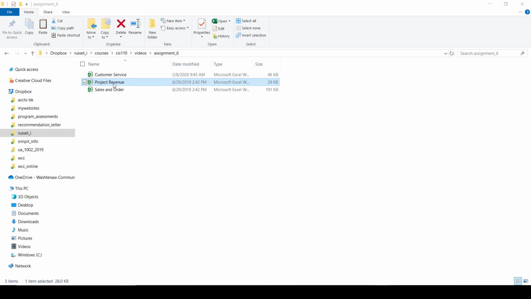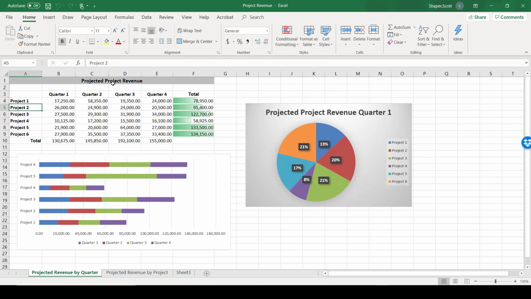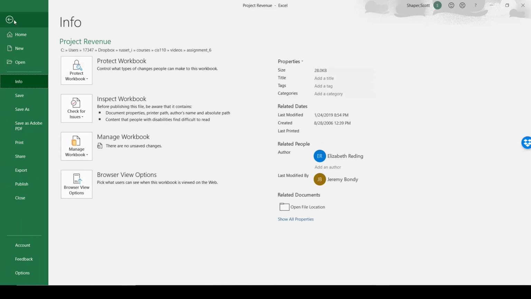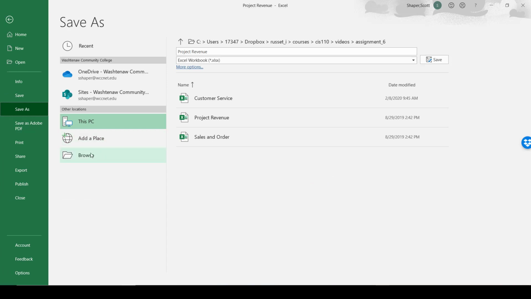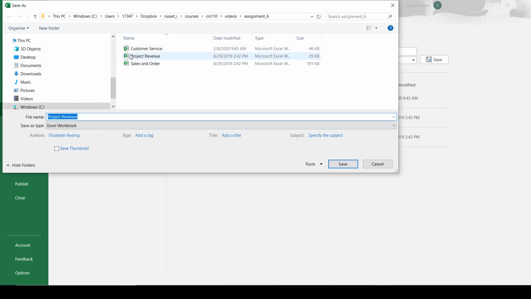So I'm going to go ahead and open up my project revenue file, and I'm going to go File, Save As, click Browse. Now, what I want to do is just put underscore secure, and that way I know this is the secure version as compared to my other version. That way I don't accidentally secure my original.